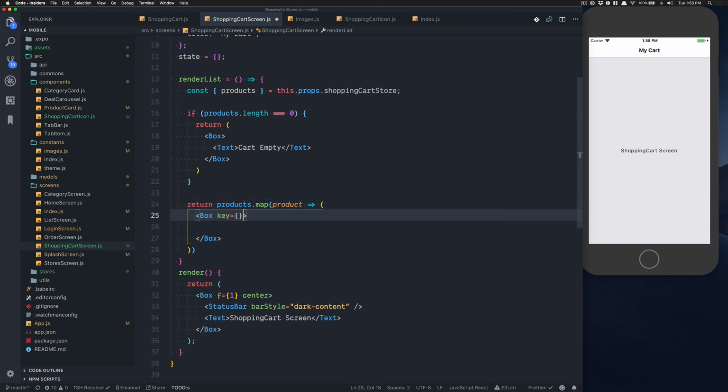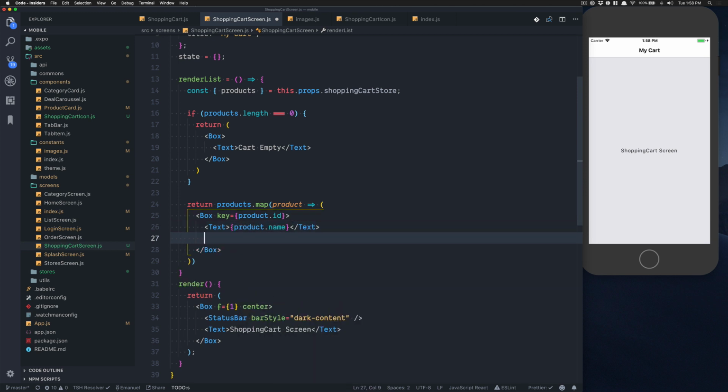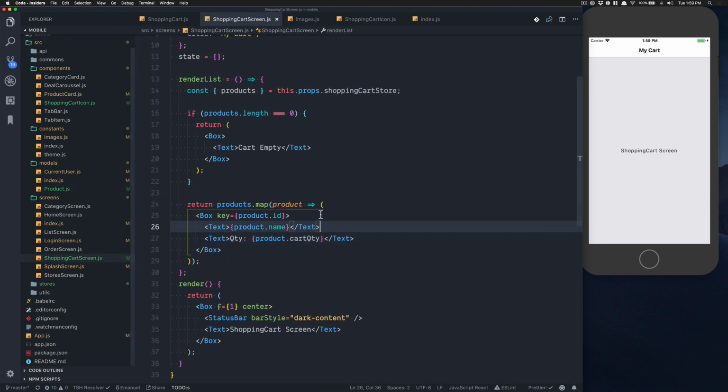where we're gonna have as a key the product.id. Remember now, the product is gonna be this product model we have already created. So we have the ID, and I want to have here a text where we're gonna have the product.name, and we're gonna have a text here where we say quantity and product.cardQuantity. So everything we have here is going to be the value we get from the product model we have here. So cardQuantity, ID, and name.